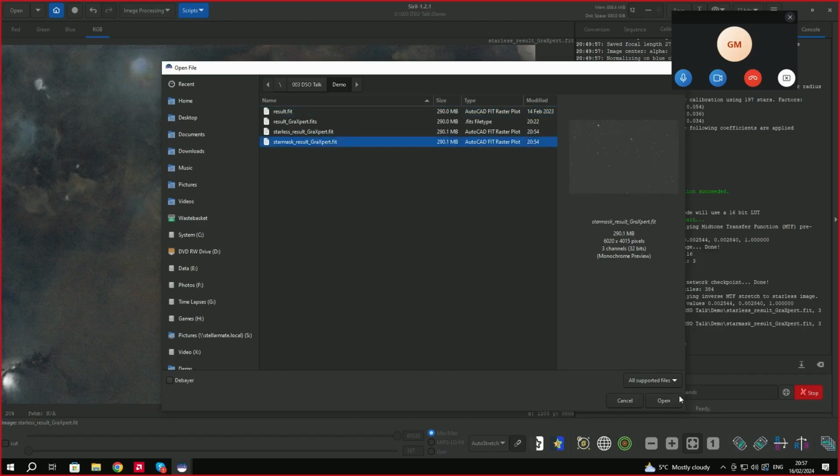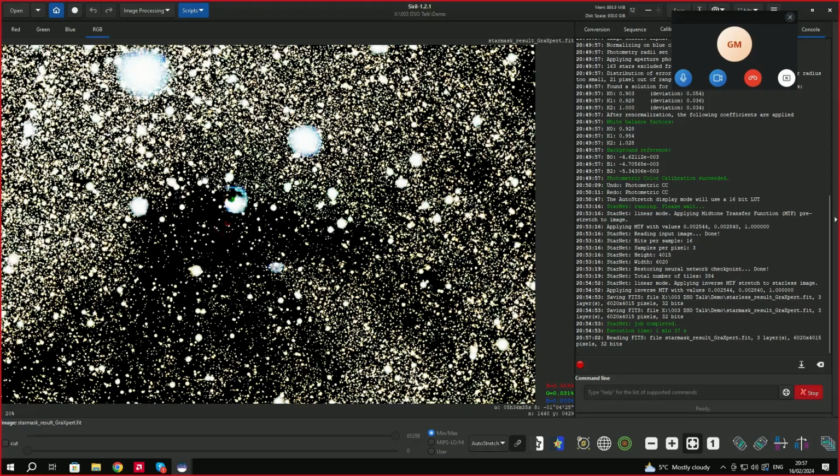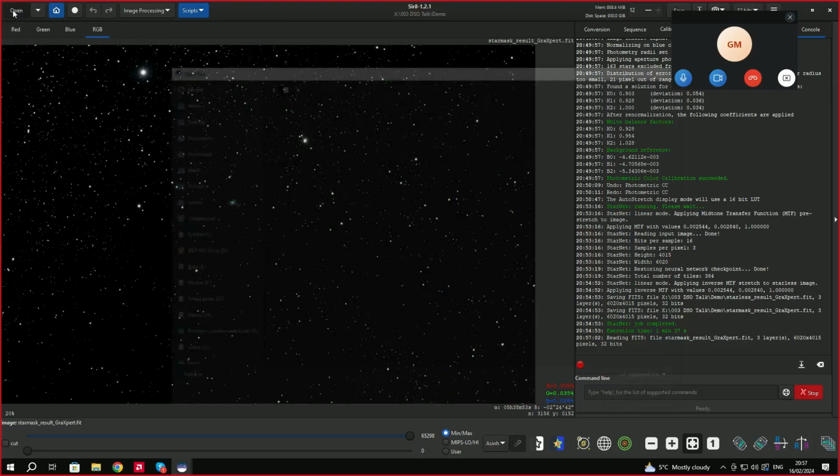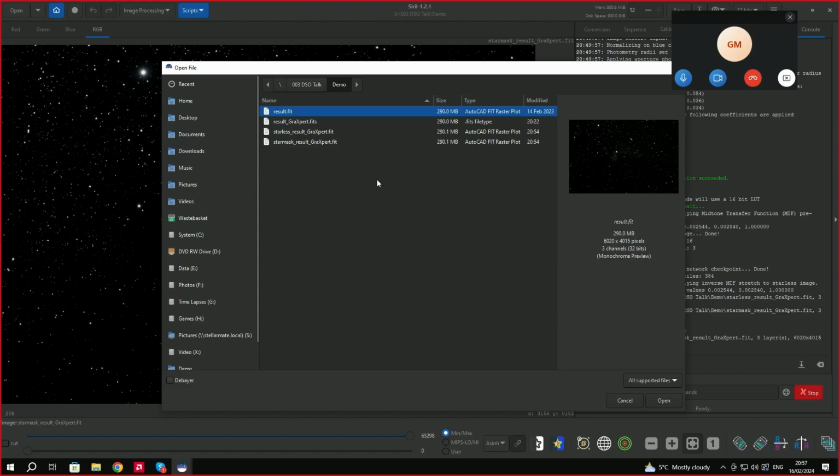So Star Mask, if I open Star Mask, it is all bloated because I've got auto stretch, and auto stretch doesn't work very well on stars alone. But if you go to assign stretch, you can see we've got all our stars here, which we can stretch independently from the nebula. Okay, but first of all, we will stretch the nebula.